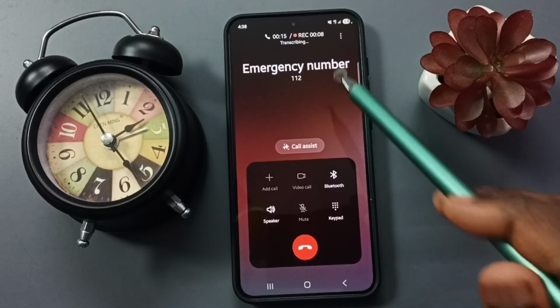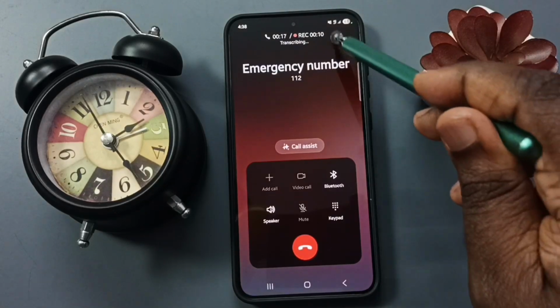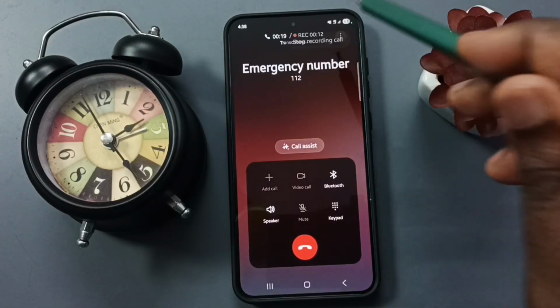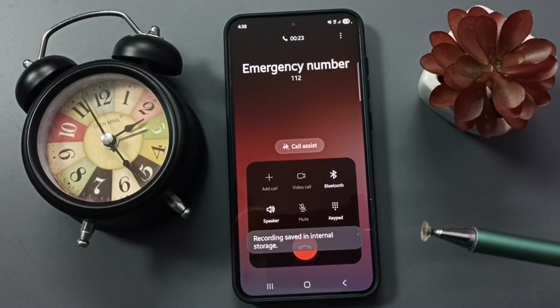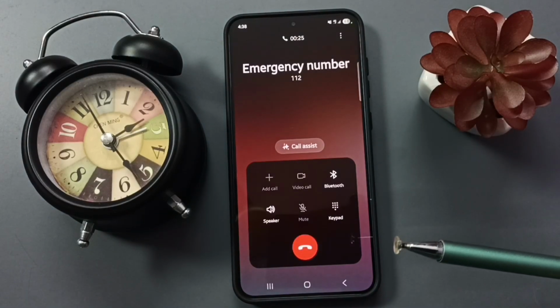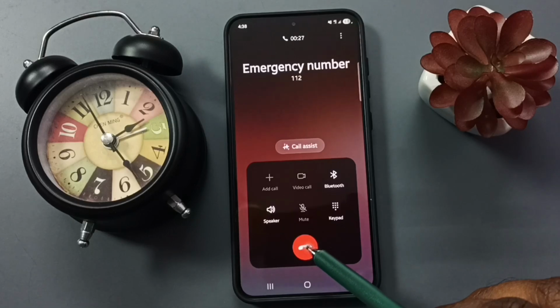Next I will show you how we can stop this recording. Again, tap on these three dots on the top right corner. Tap on stop recording call. Done. Let me disconnect this call.